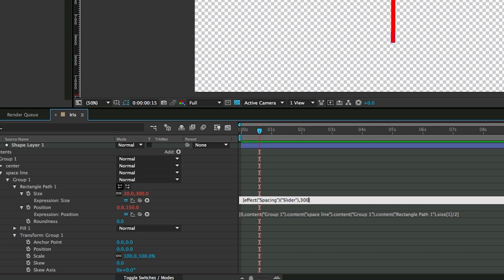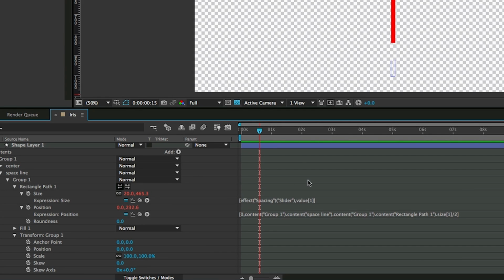And then what I'm going to do is, instead of putting 300 here, I'm going to type in value, square bracket, 1, square bracket, and that will give me the value of the second thing, whatever I have in here, and I can put 300 there. And so then whatever I change this, see how it automatically sizes it accordingly.